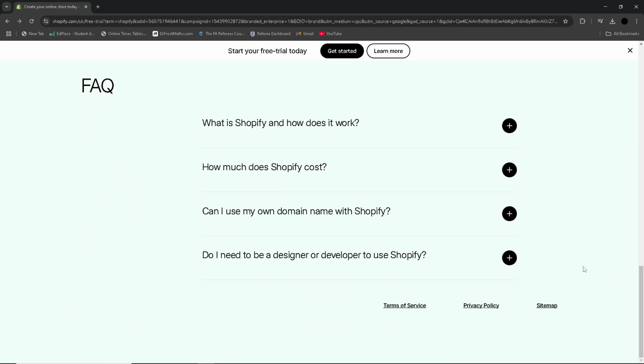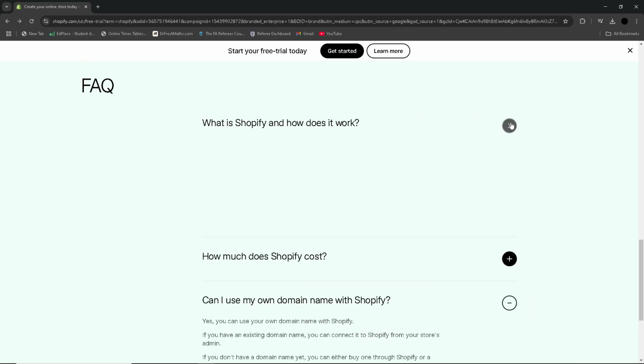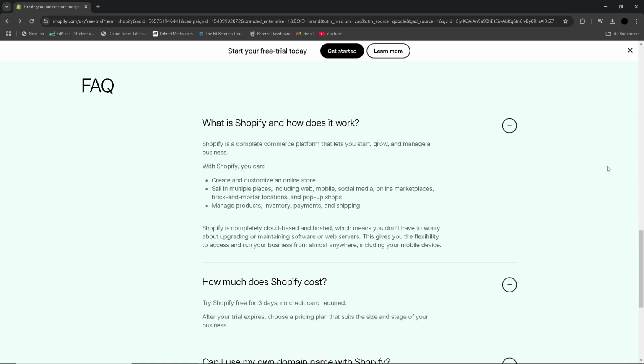Step 2. In your Shopify admin, go to Online Store, then Themes. Then click on Customize on the theme. Navigate to the Collections page in the Theme Editor.